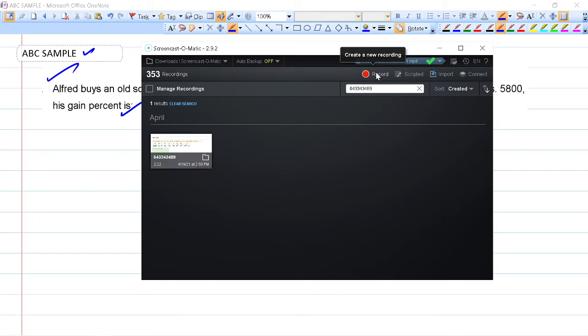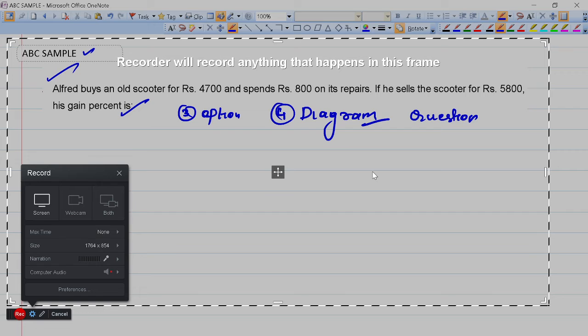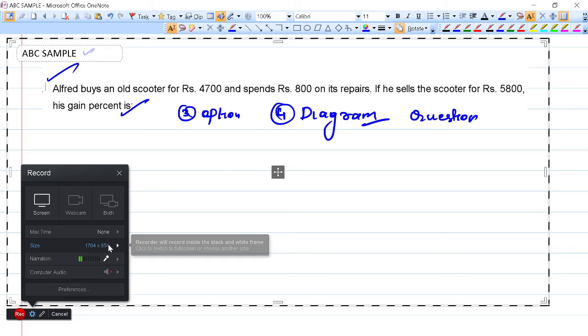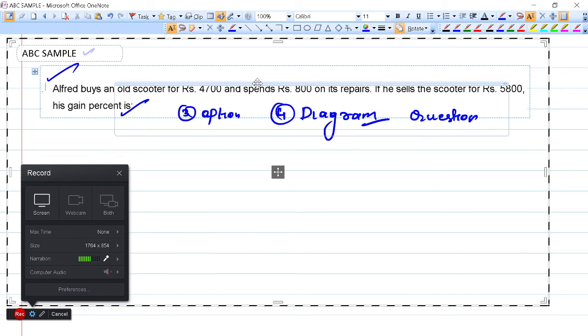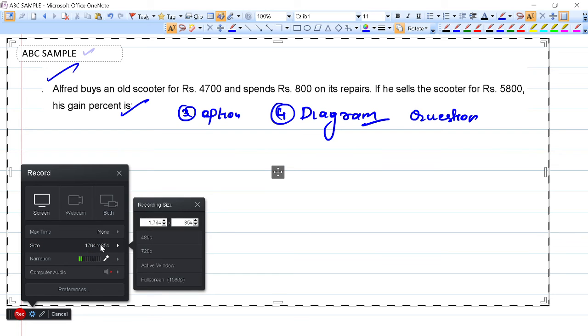So once you snip the question and paste it over here, you have to go to Screencast-O-Matic and start recording the video. Just remember that the above panel and the bottom panel should not be there in the video. Your scroll bar should not be there in the video. And sometimes, if you make this full screen, then this dotted black and white border won't appear on your screen. So you have to make it according to your choice, not full screen.